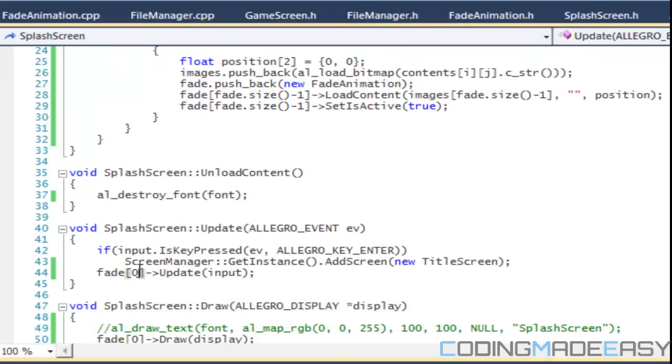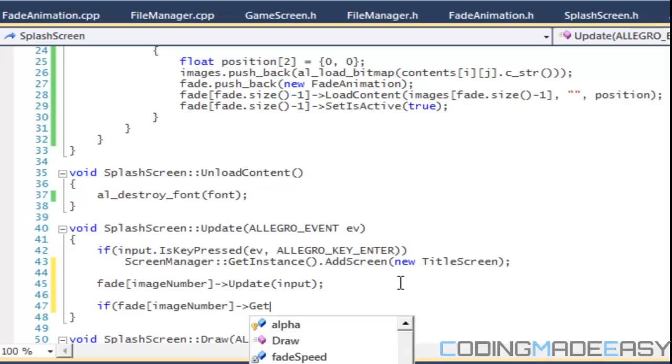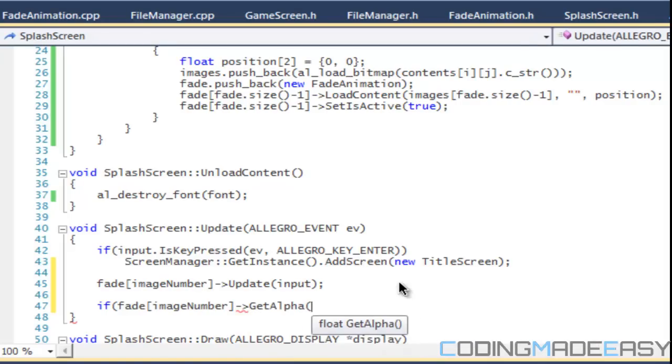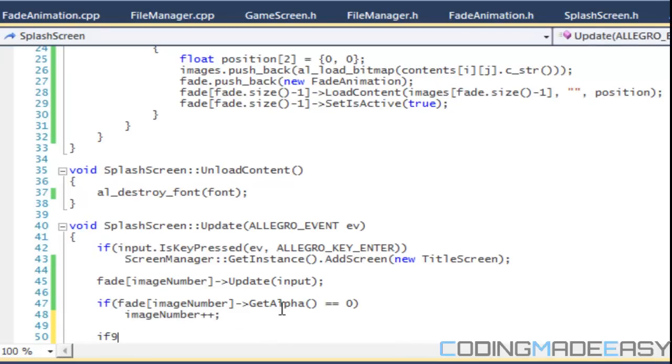So what we're going to do is we're going to say update the image number. So we're going to say that if fade image number get alpha is equal to 0, so if you don't see the image anymore, then we're going to increase image number by 1.